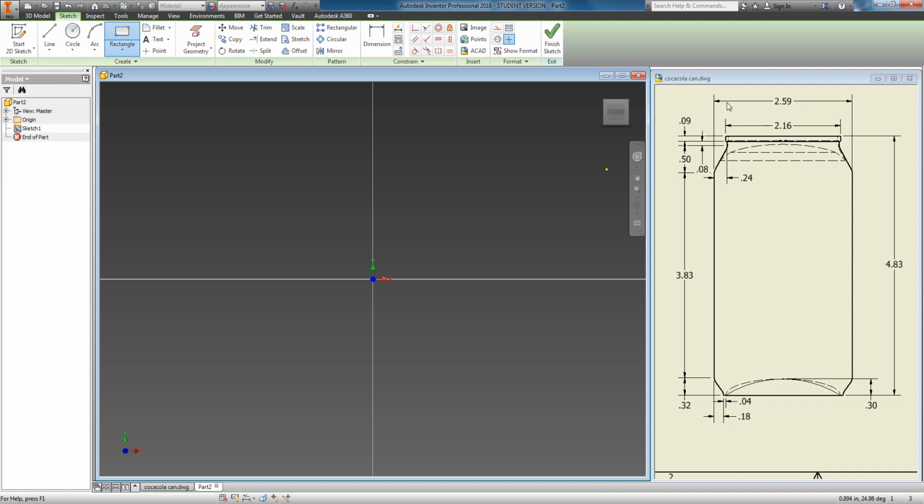What we need to do is draw the maximum width of the can, which is 2.59 inches, and make the can 4.83 inches tall. So I'm going to draw a rectangle with those dimensions.